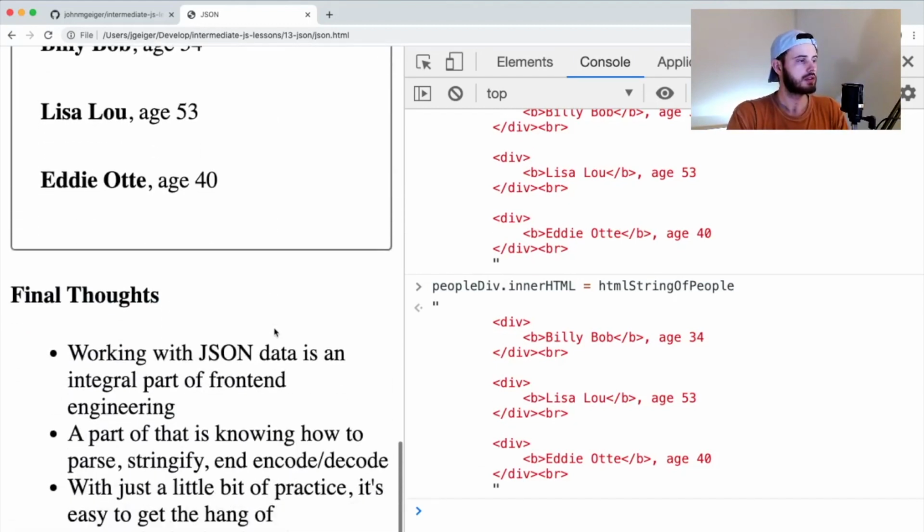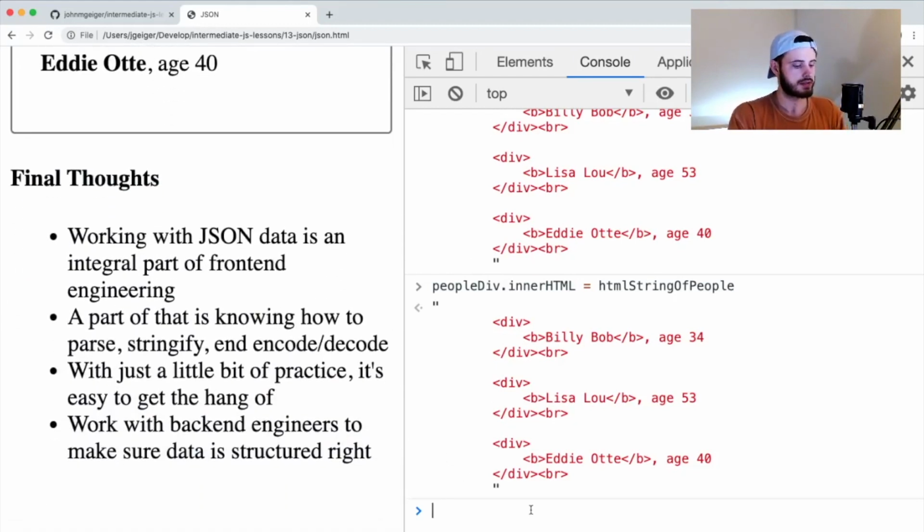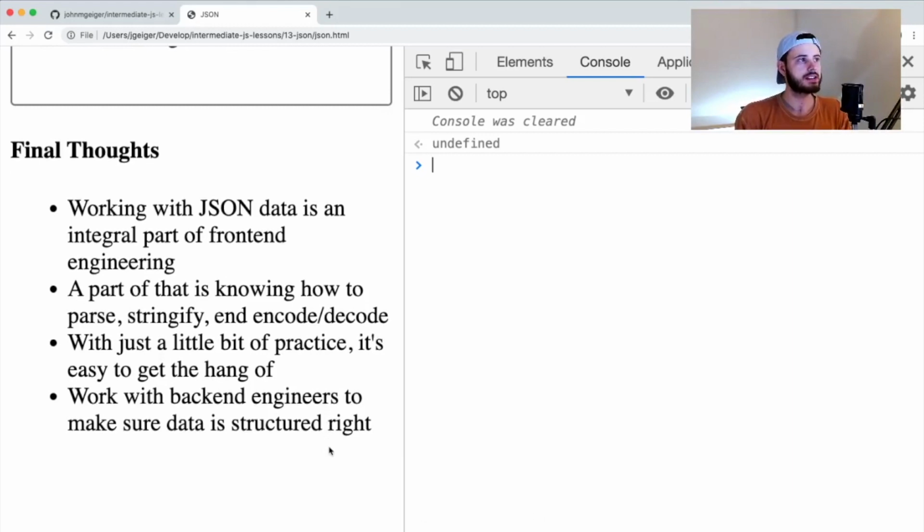So let's move on to final thoughts. Working with JSON data is an integral part of front-end engineering. And a part of that is knowing how to parse, stringify, encode, decode, which, like we said before, is pretty quick to nail down. Now, with just a little bit of practice, it's also easy to get the hang of in terms of manipulating the data and accessing layered information.